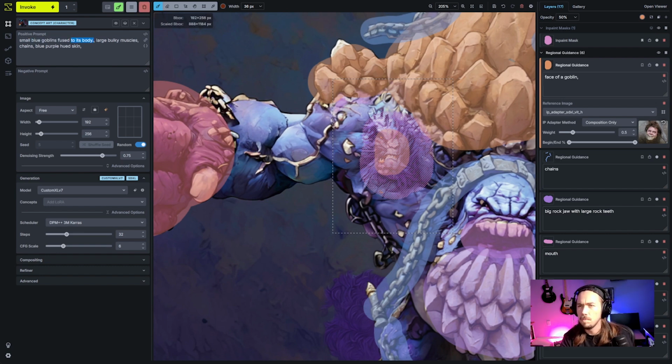A small blue goblin fused to a creature, blue-purple hued skin. How to describe this in words? Like horror. Conjoined. Okay, that's good. Since people are throwing out terms here, conjoined. That's good.